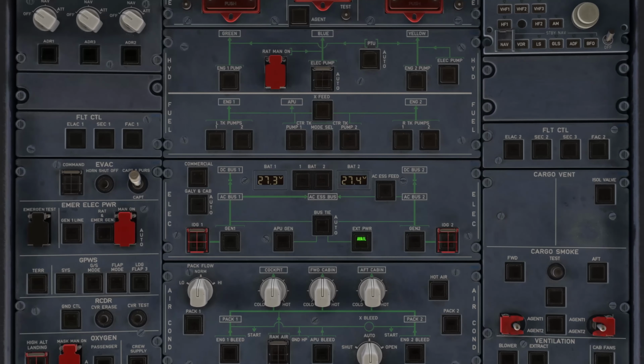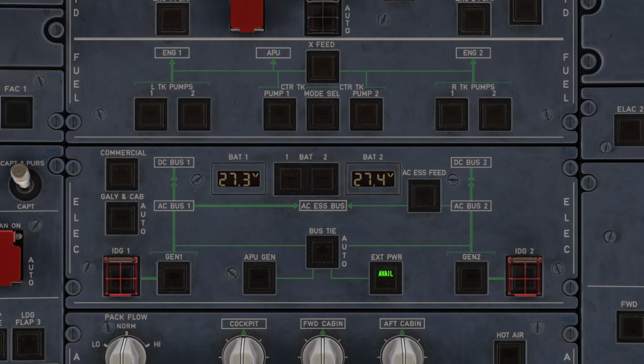The first section we're going to focus on is the electrical power distribution panel. The electrical power system consists of two segments. The first, a 3-phase constant frequency AC system, and the second is a 28-volt DC system. The electrical system has 2 engine-driven generators and 1 APU generator, and each generator can provide AC power to all of the electrical buses.